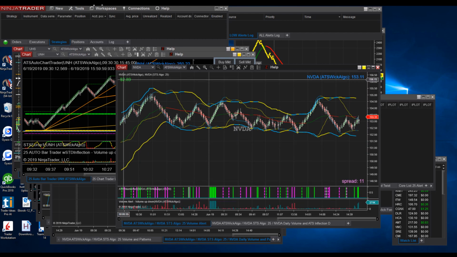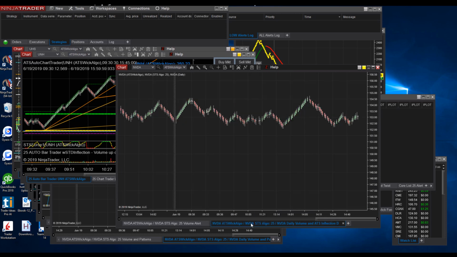We have to have the proper data series already on it, but since we were fixing one, we did. That's the volume alert chart template. We'll cover what's on it later on in the video. And then this one was called Volume and ATS Inflection Daily, D for daily. We're going to load that one back up.